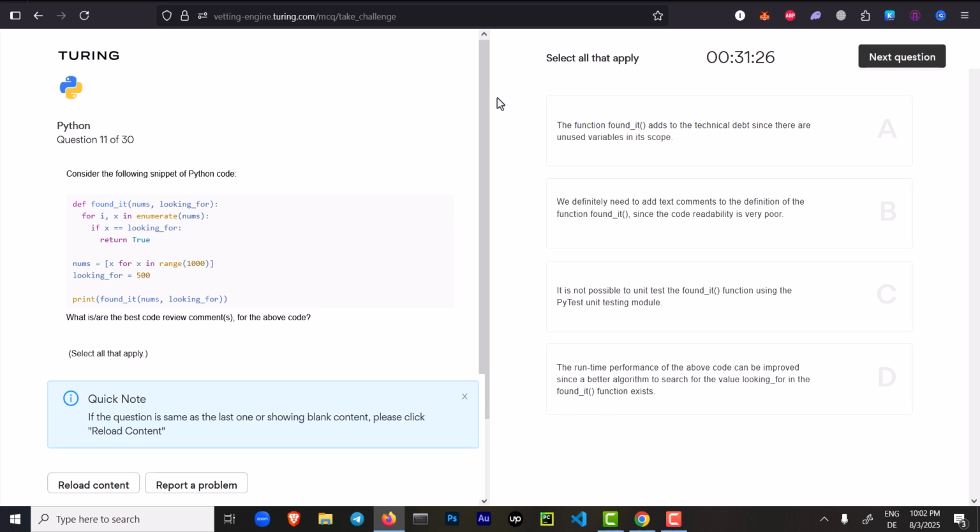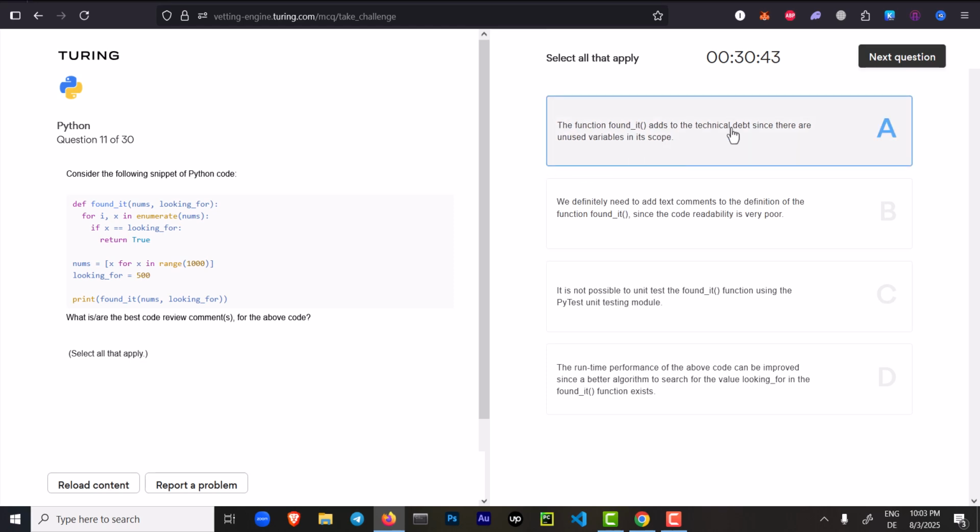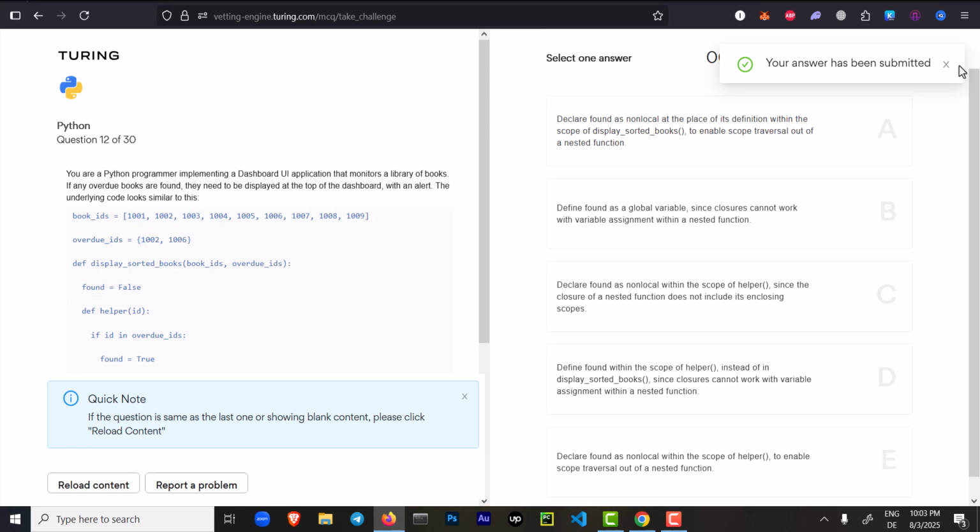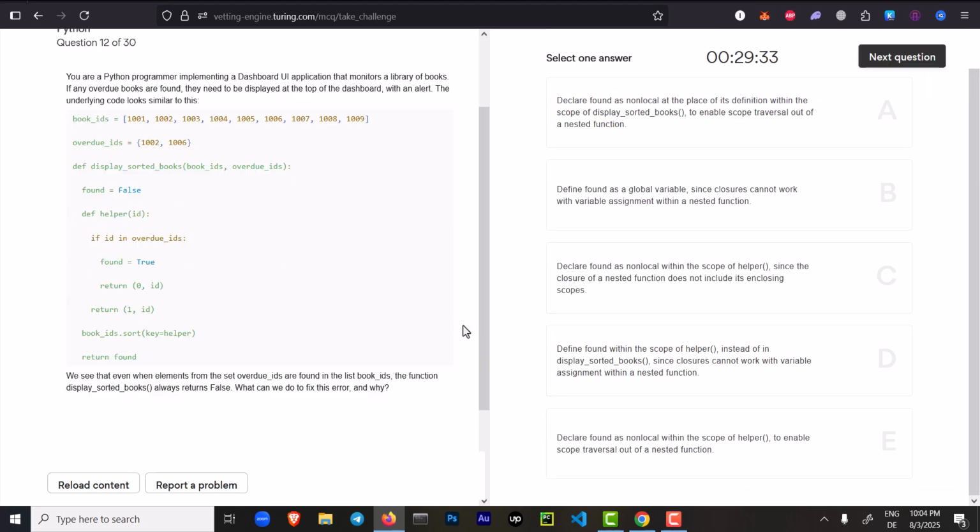Next. Consider the following snippet of Python code. Select all that apply. The function found adds to the technical debt since there are unused variables in scope. And this is the only one which looks correct here. Declare found as non-local within the scope of helper to enable scope traversal out of the nested function.